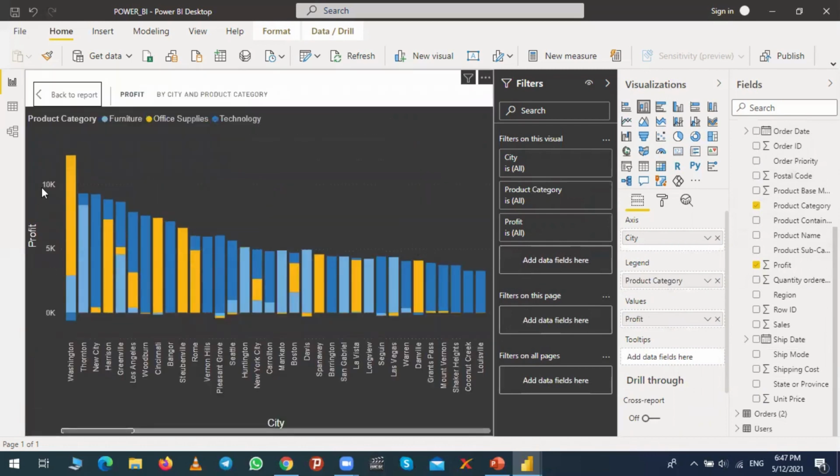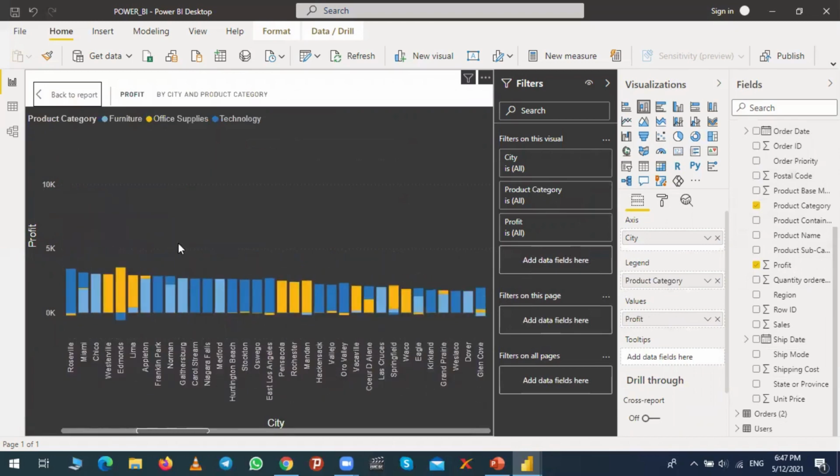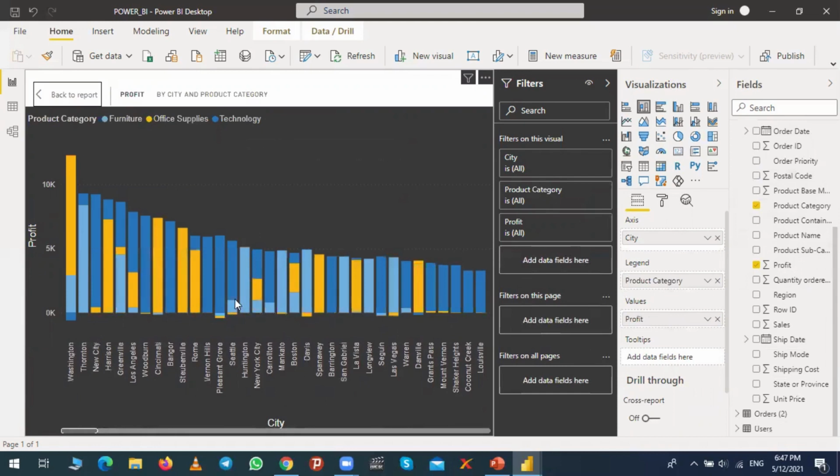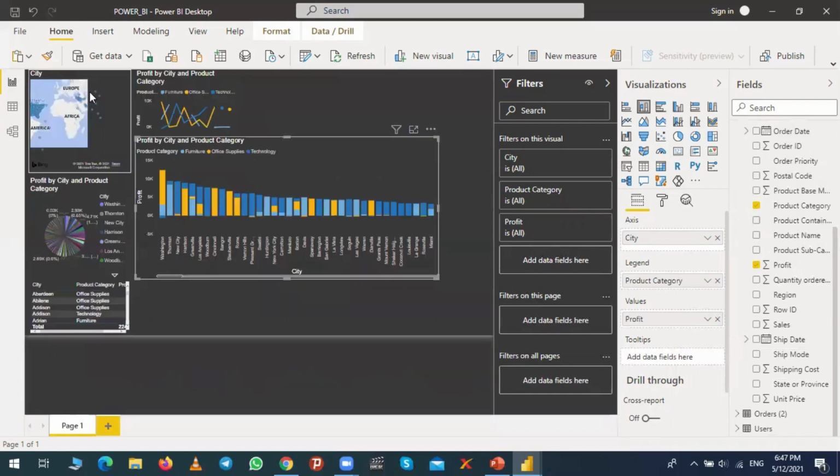As you can see here, the trend is gradually decreasing. The highest earning city was Washington. Its earning, means the profit, is almost more than 10K. So it's a huge profit, and you can see how easily you can analyze the data.